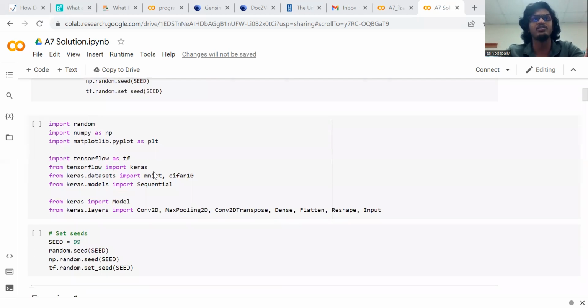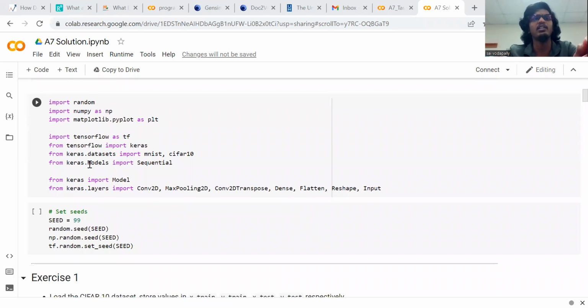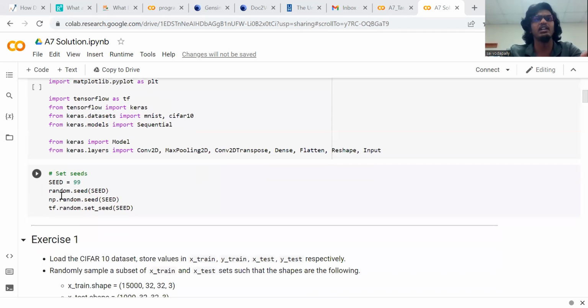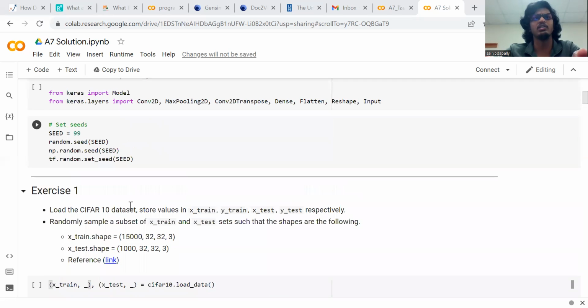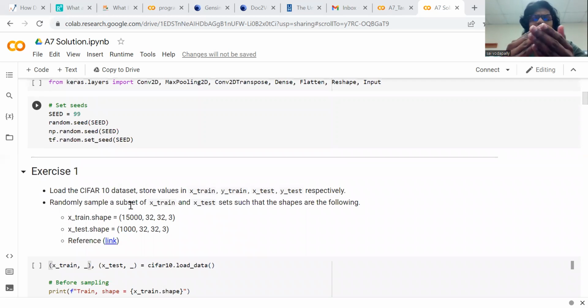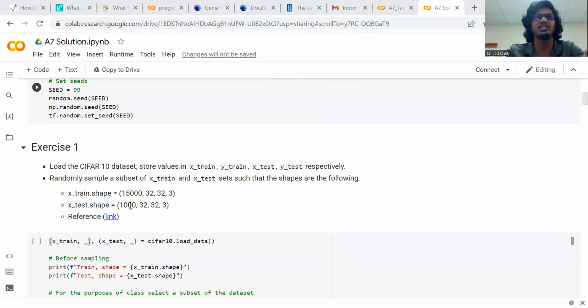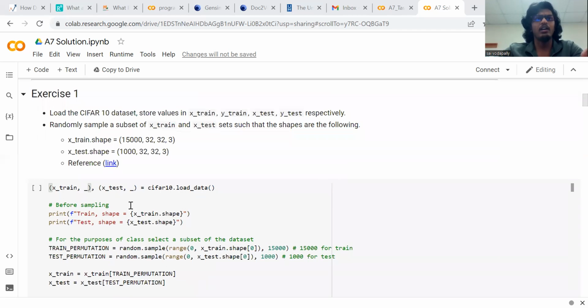Getting into the code, as we can see here, we imported all the libraries, and then we set the seed to 99. That can be anything. Basically, the seed is like the initial point of the random set.